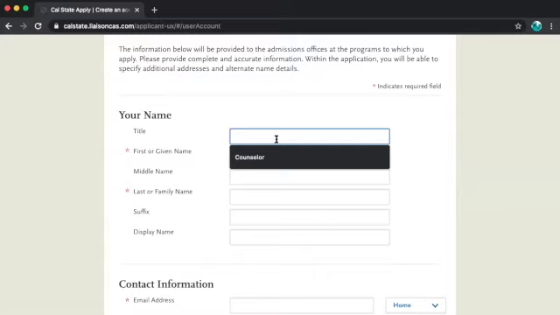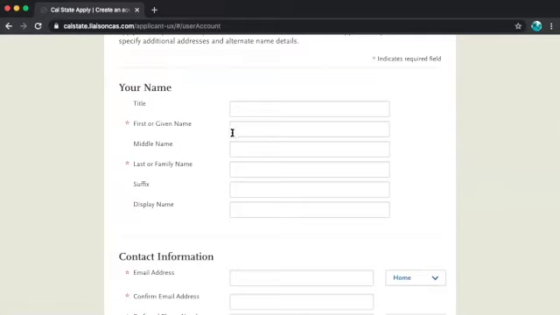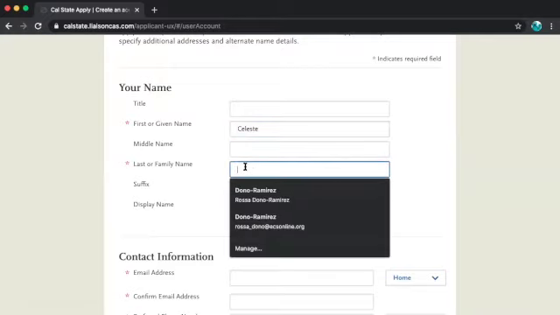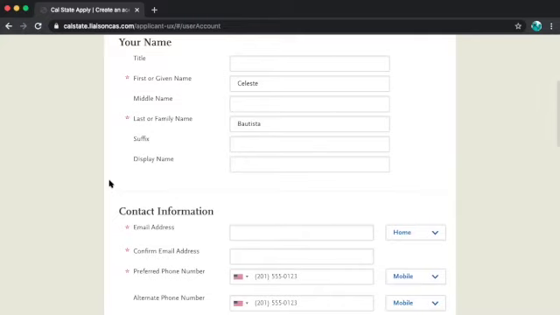You're going to write your name. In the title, you don't have to write anything here. The ones with the asterisks are the ones you absolutely have to fill out. So in this case, we're going to make up a name. Our name today is going to be Celeste Bautista, okay?